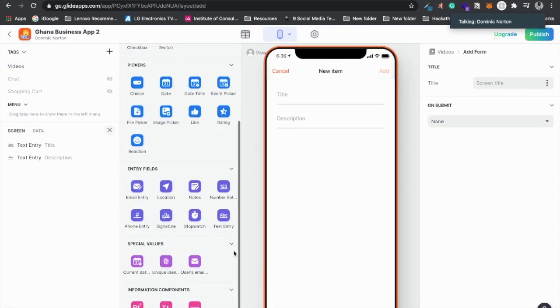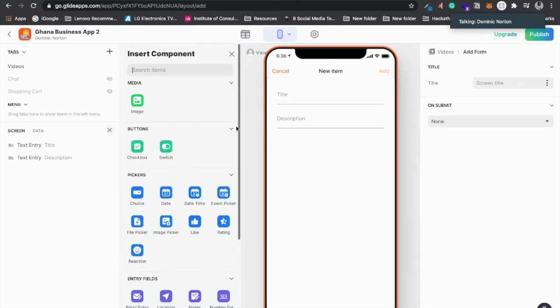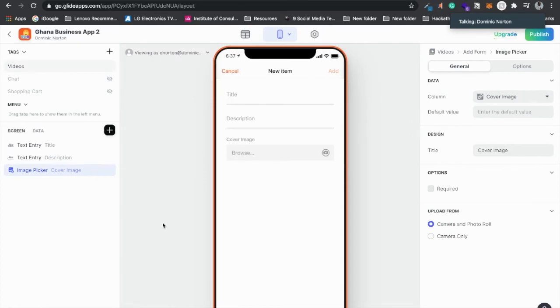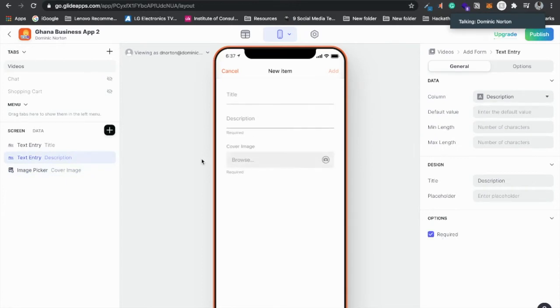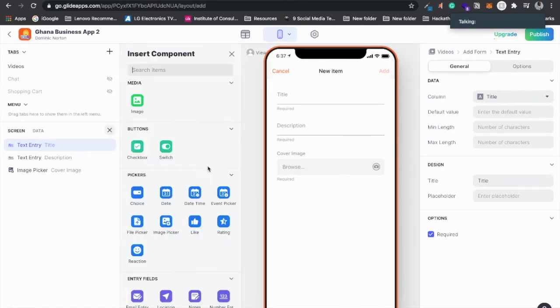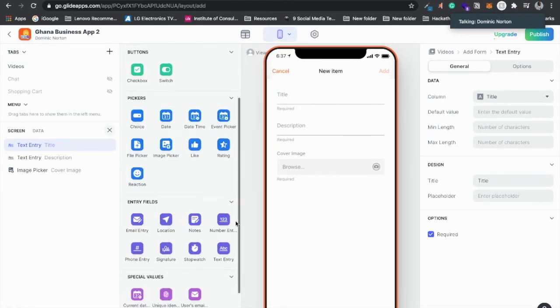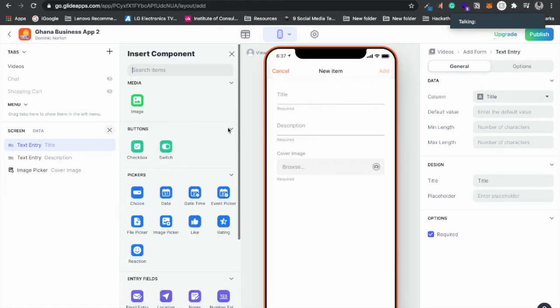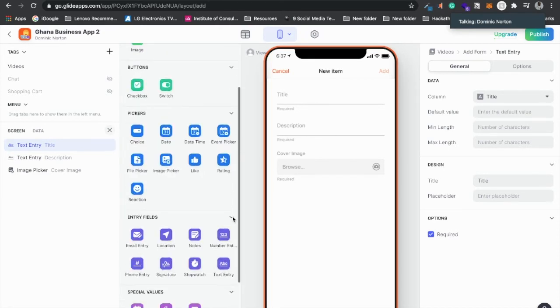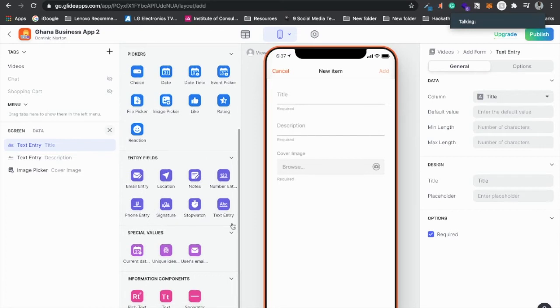and we want to allow them to upload an image. So we want to click image picker, allow them to upload a cover image and let it be required. We're also going to let these two be required. And we want them to add a link. And that link is just going to be text. It's going to be a text entry.